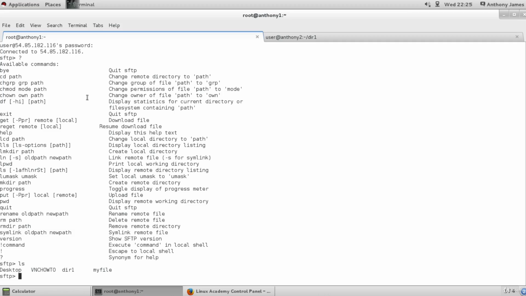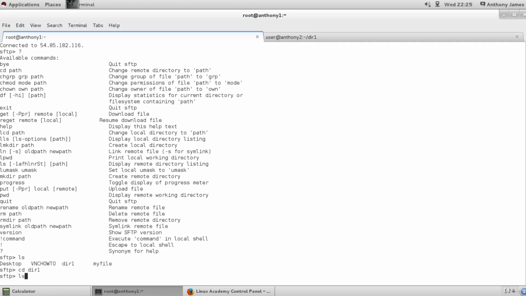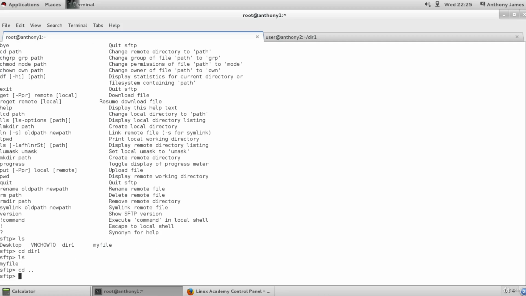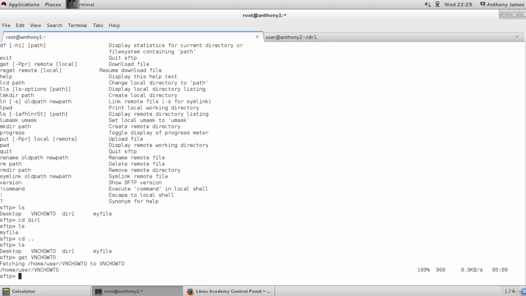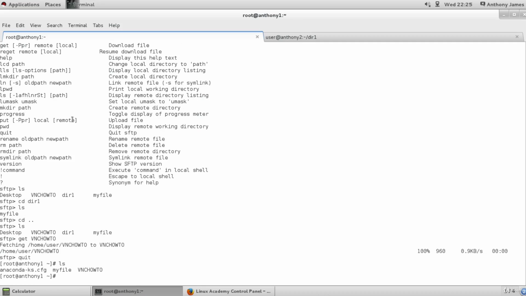So next, what I can do is navigate into the dir directory. Okay, so I'm going to navigate back out of the dir directory. Let's say I want to download a file. I want to download the VNC how-to instructions. I just type get VNC how-to, and that will download it to my local machine. Now, if I type quit, we see that we have VNC how-to, we've downloaded it from our remote machine.